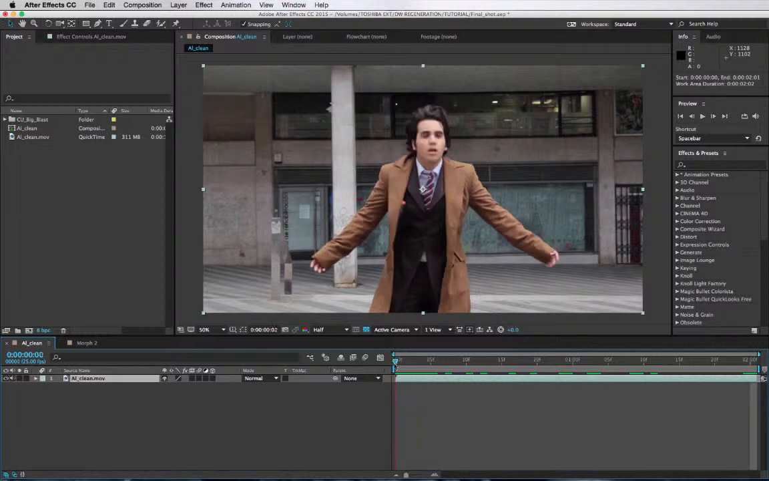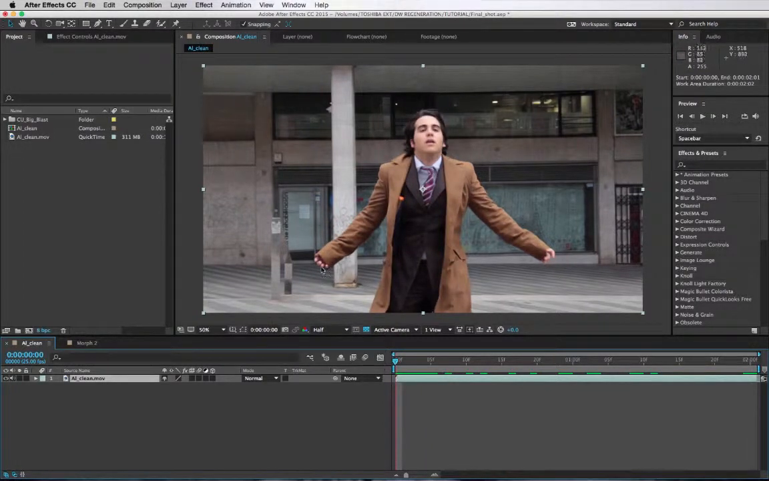And I'm going to do the effect only on the right hand, as I did in the other videos. And then you will have to apply the same effect to the head and the left hand. Okay, so let's get started.